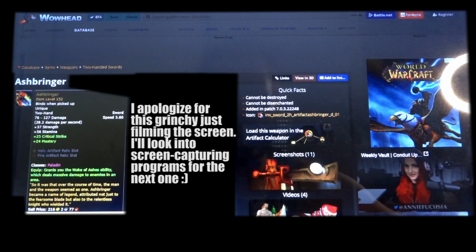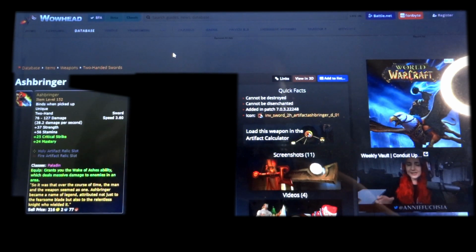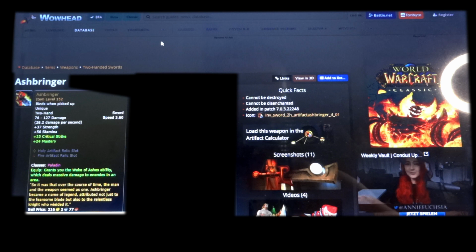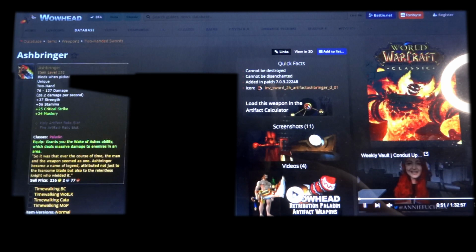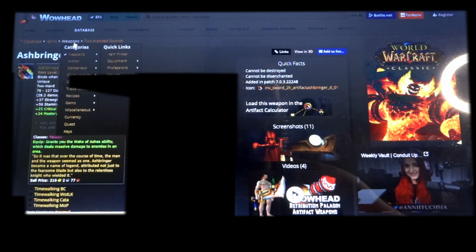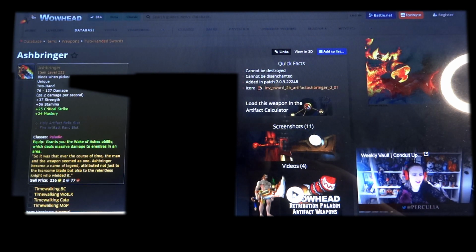Now for making the blueprint, the first thing you need is a reference picture. For World of Warcraft reference pictures, I would recommend Wowhead, because now I can go in and search for the Ashbringer, which I already did, so I got it here. Database, item, weapon, two-handed swords, or you can just use the quick search.